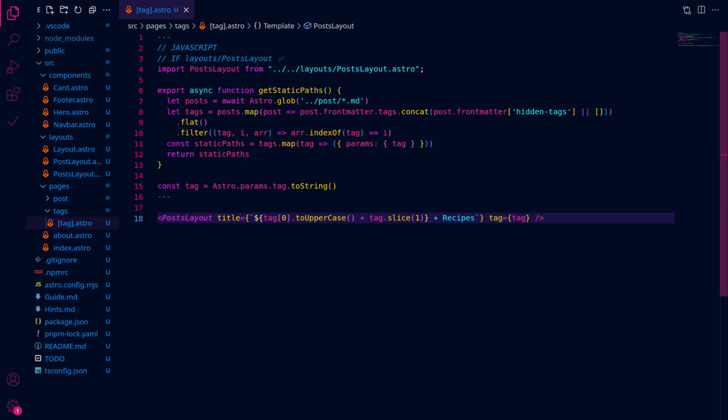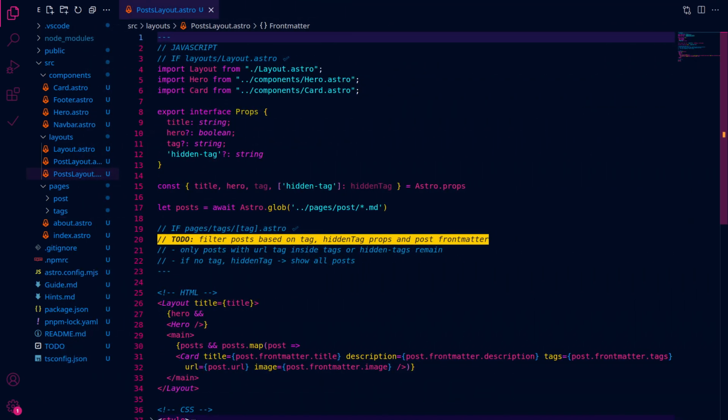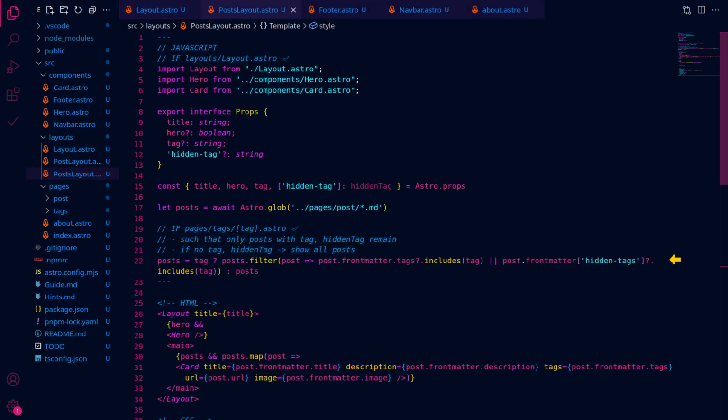Let's go back and finish our posts layout now that we've done tag.astro. If we have a tag, we show only posts that have that tag inside their tags or hidden tags. If there is no tag, we return everything. This is one way to achieve that.